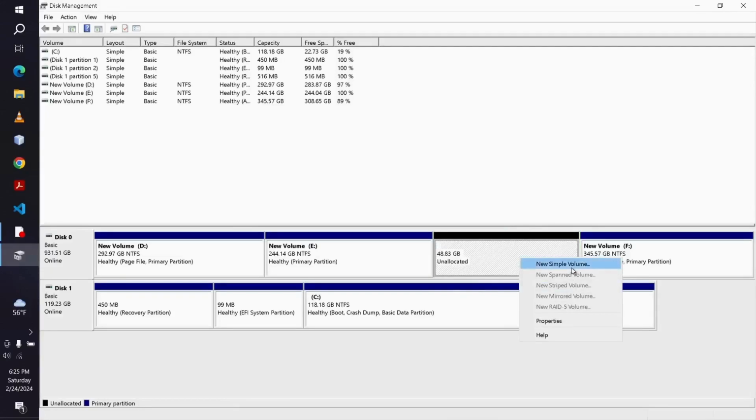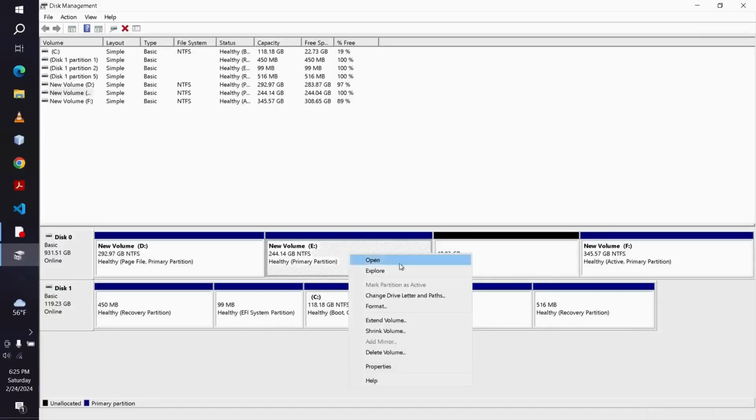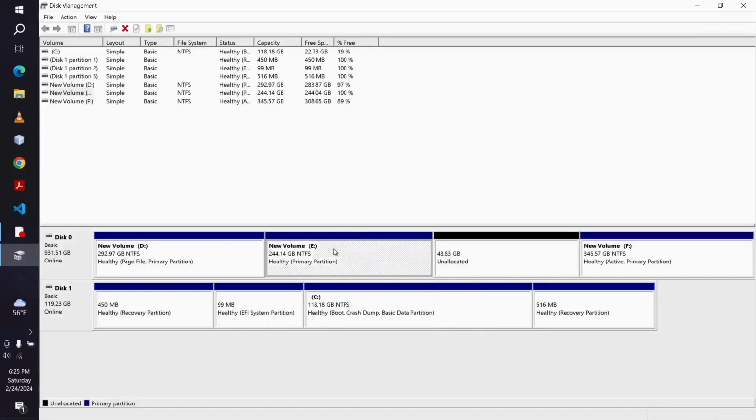Now we have to merge this unallocated space into our existing volume, D drive or E drive or F drive. For that we will be doing E. So right click on E, then Extend Volume.